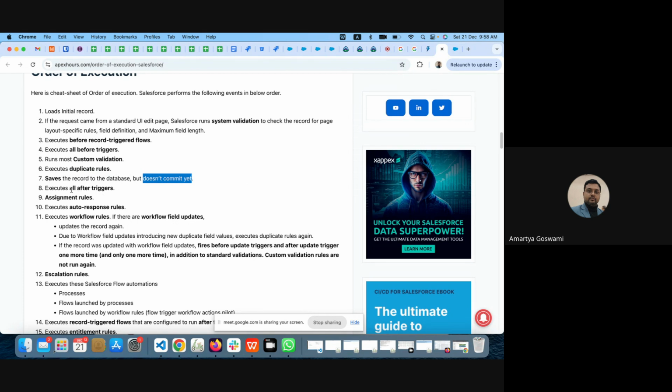Then we have all after triggers. Triggers, not the flows. Remember. Then there are assignment rules. What is an assignment rule? Mostly we use it in the case object. Whenever a case is getting created, we need to assign that case to someone, because that is something urgent that someone needs to look into. So a case can be assigned to a queue, or to users, depending upon specific logic.